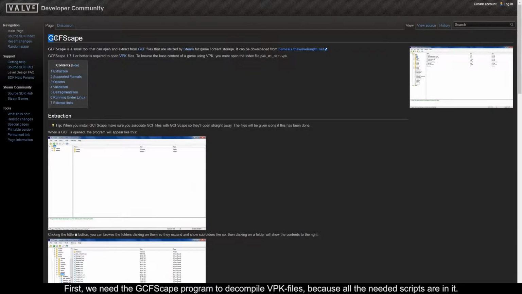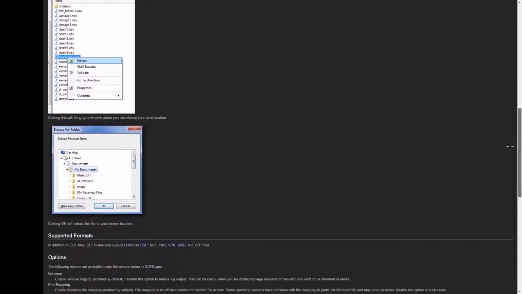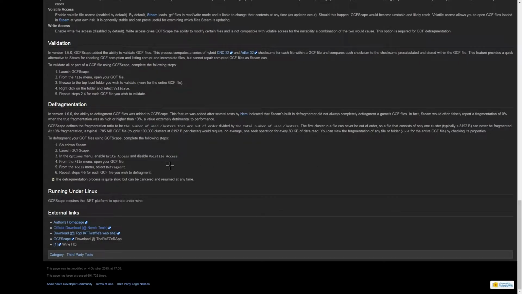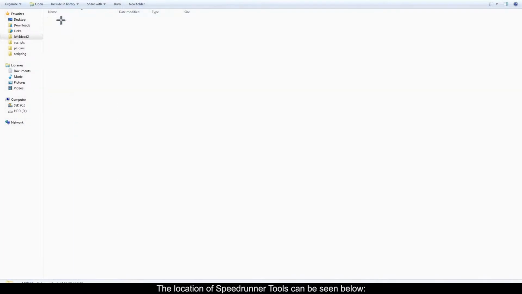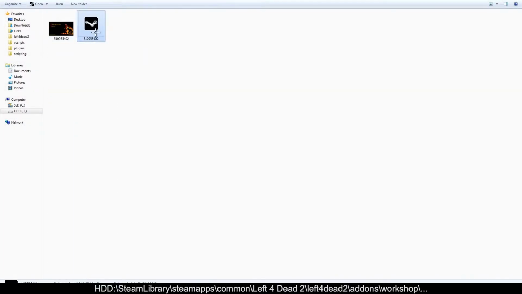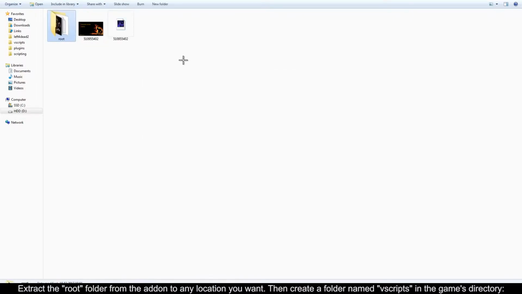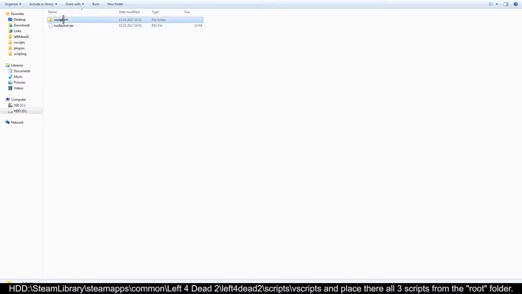First, we need the GCFscape program to decompile VPK files because all the needed scripts are in it. The location of Speedrunner Tools can be seen below. Extract the root folder from the add-on to any location you want. Then, create a folder named vscripts in the game's directory and place in there all 3 scripts from the root folder.